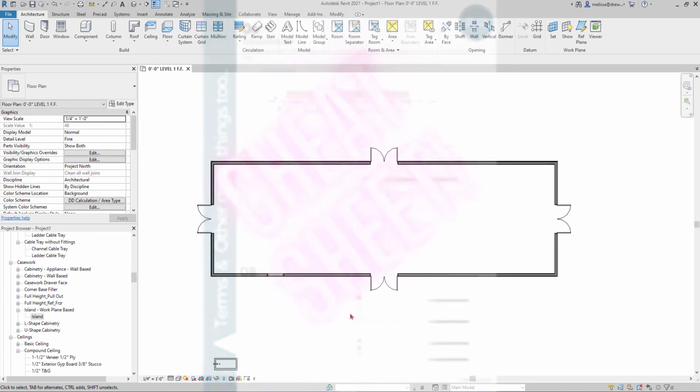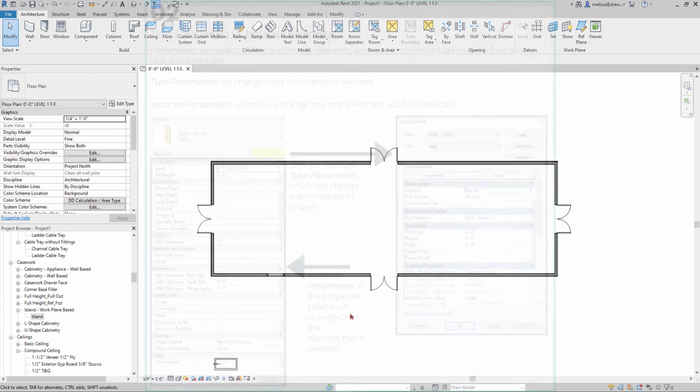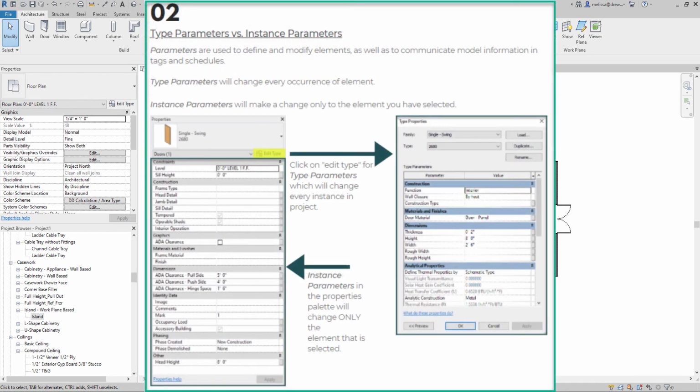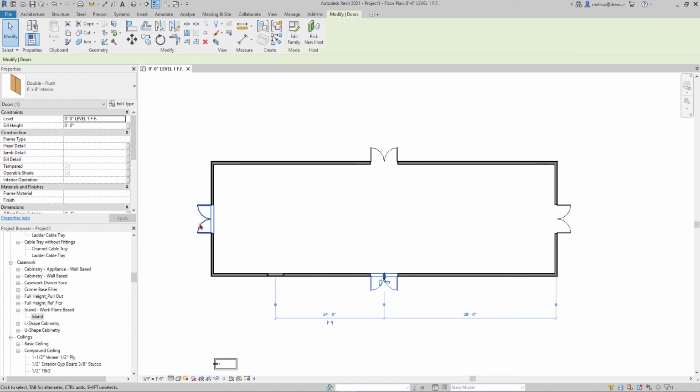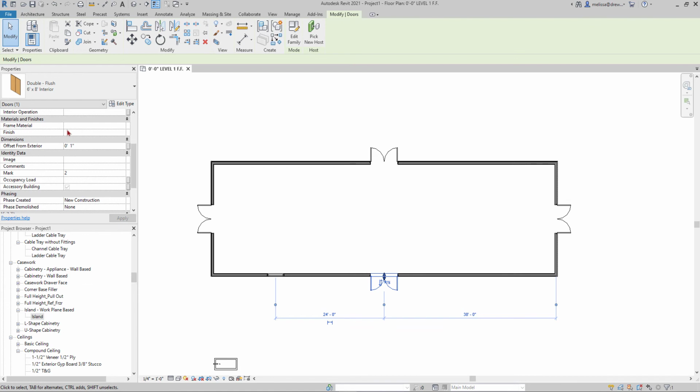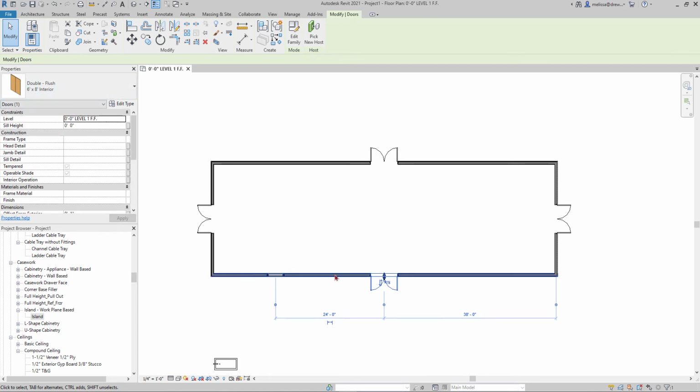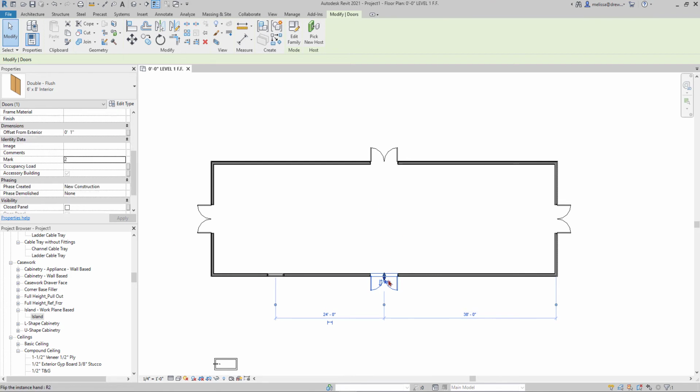One of those things that's on there is the difference between type parameters and instance parameters. A type parameter will change every occurrence of that element. An instance parameter will make a change only to the element that you have selected. Let's take, for example, these 4 doors that I have. They are the same door, all 4 of them. The properties palette, the one showing up when I click on the door, shows instance parameters. Anything I put here only affects that one instance of the door. So if I change this mark to 101, it's only going to affect this one. It's not going to affect all of them.